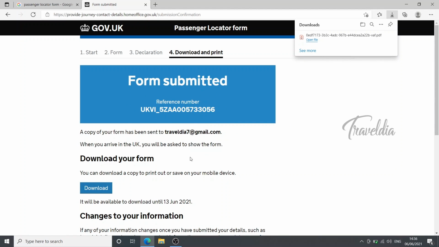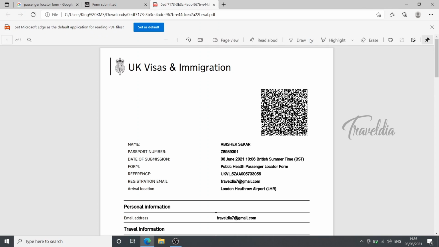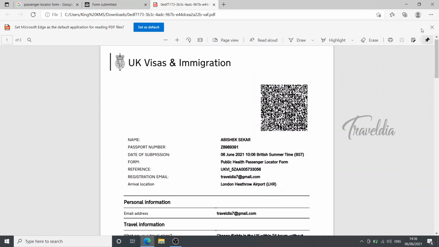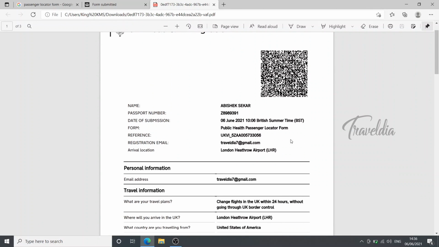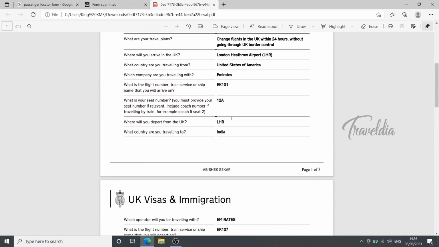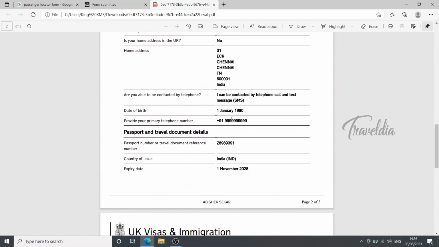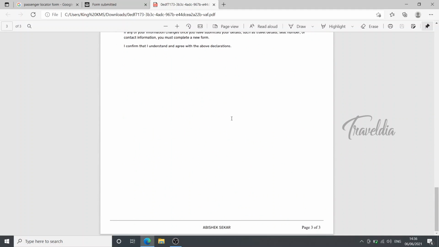See, this is with the QR code, UK Visas and Immigration. This document contains all the information which you have entered and shared with the government. Take a printout and submit it to the airport authorities before you leave the country. Take 2 to 3 copies.